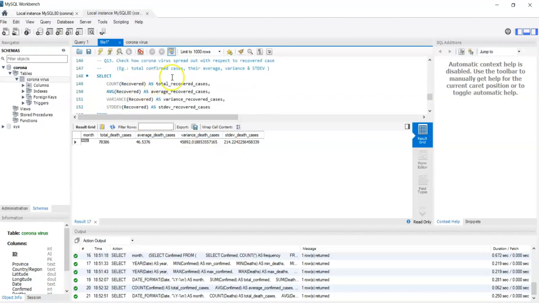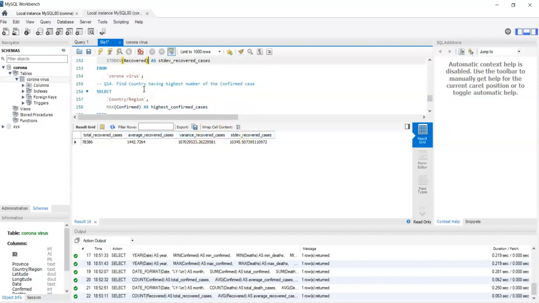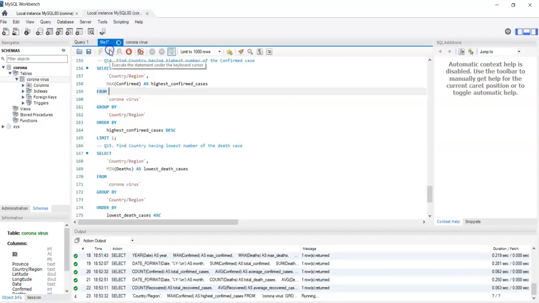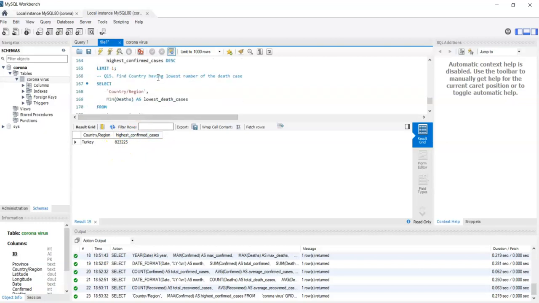So check how coronavirus spread with respect to recovered cases. Same we have done with the recovered cases. Also average recovered is actually less than the average death, and death cases are actually more than the recovered. So find the country with highest number of confirmed cases. So we'll have Turkey with the highest number of confirmed cases, 8 lakh something persons were infected there.